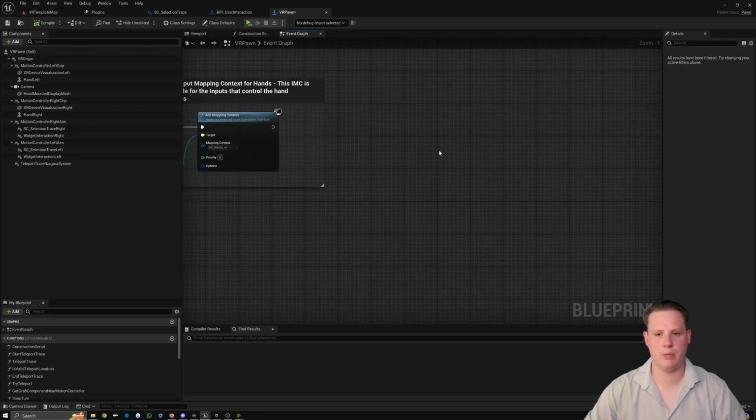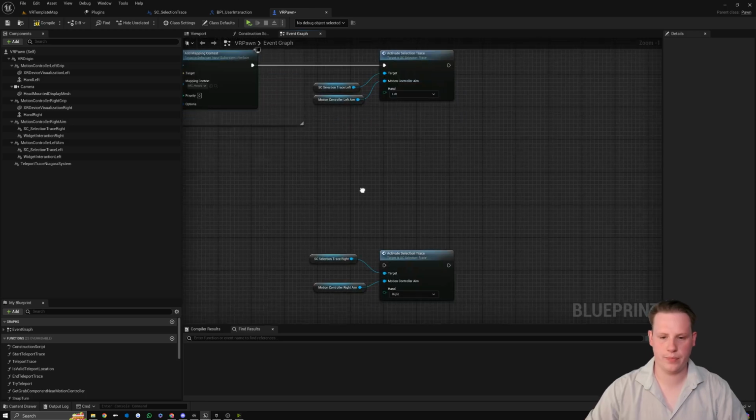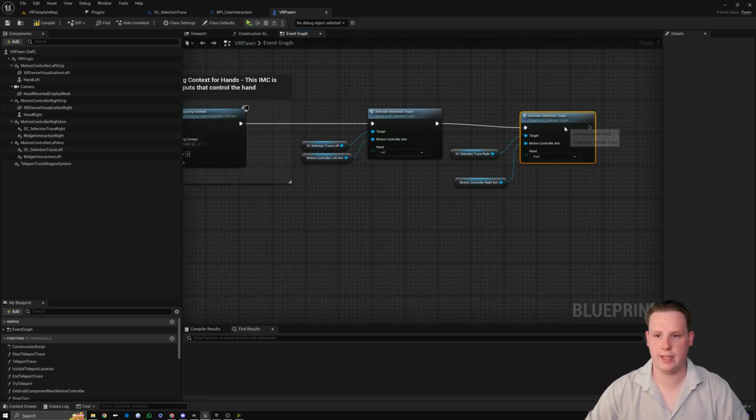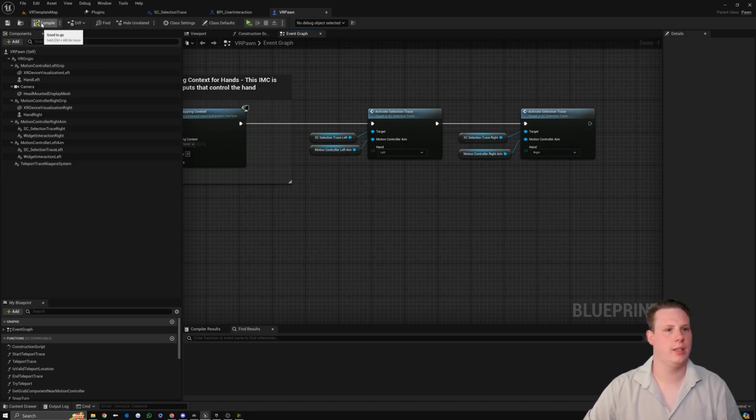If we move up to the grab component or the event begin play, we can connect these in like so. And this way, when the game starts, the traces will automatically activate. And then we can just leave that as it is. Excellent. So we compile. We could actually test this.